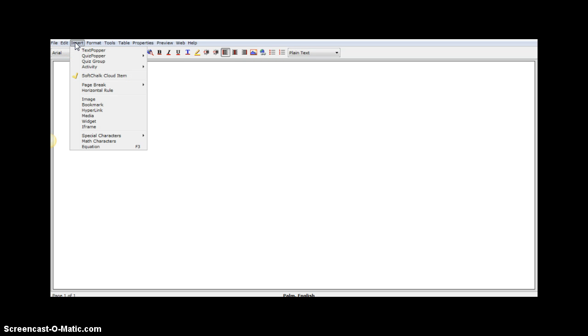Insert's where I want to spend a little bit of time. At the insert key, there's several things you can do. Under Quiz Popper, you can quickly assess students using this Quiz Popper. So for example, I've got Quiz Popper highlighted. If I go over here, there are many different quick assessments that I can use. So let's look at a true-false assessment.